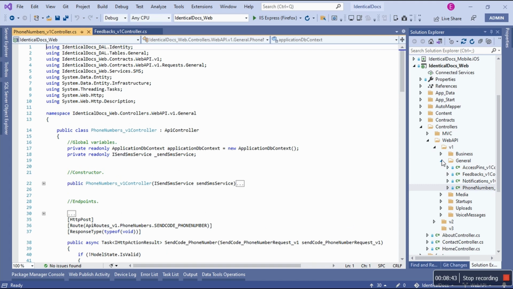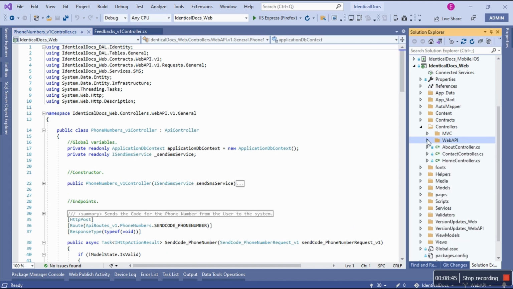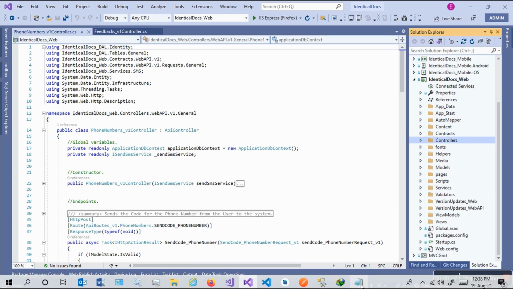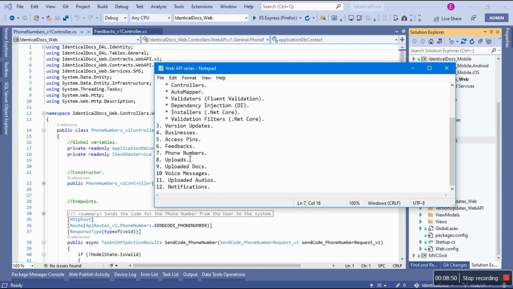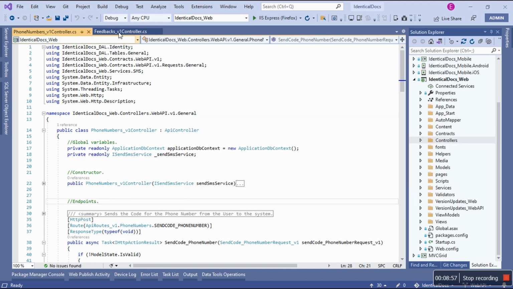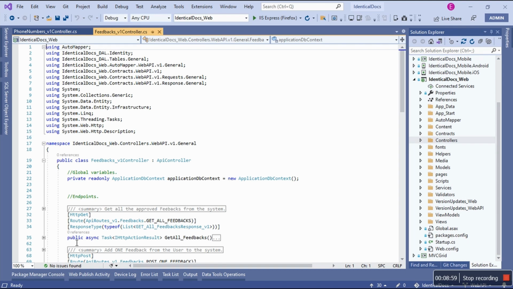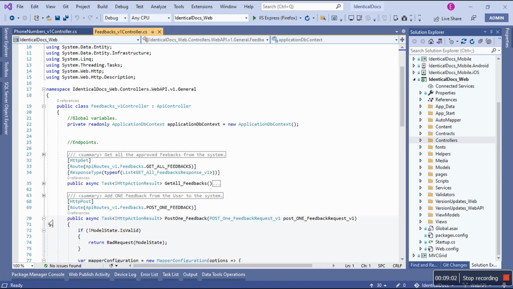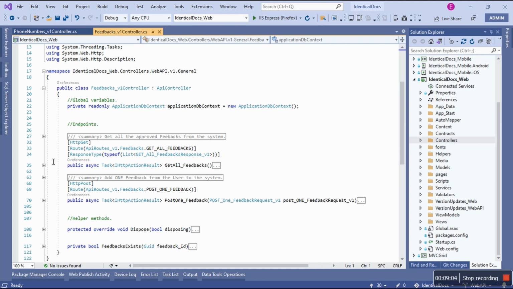Yes, and phone number. I'm not going to cover these specific APIs, or should I say endpoints, at the moment, because there will be a time for me to cover feedbacks and then phone numbers respectively in detail. But what I want to show from feedbacks are these attributes. Let me not spoil the goodness. Okay, good. What do you see here on line number 32? You see an attribute called HTTP GET, right? And then also what you see on line 68, you see an attribute called HTTP POST, right?